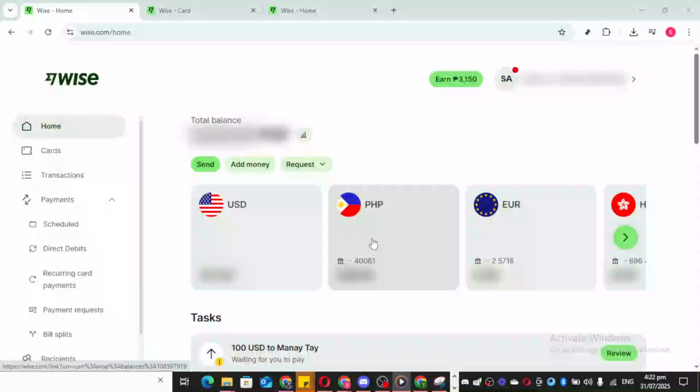In today's video, I'm going to teach you how to delete a digital card from your Wise account. Whether you're tidying up or you just don't need that particular card anymore, this step-by-step guide will walk you through the process with ease and clarity.